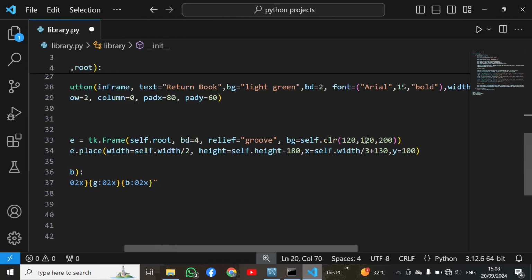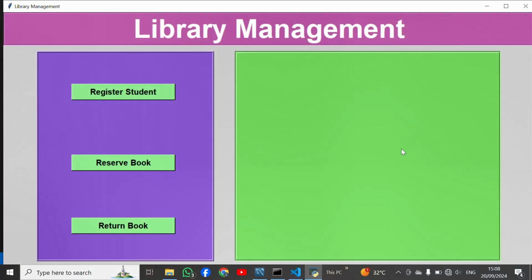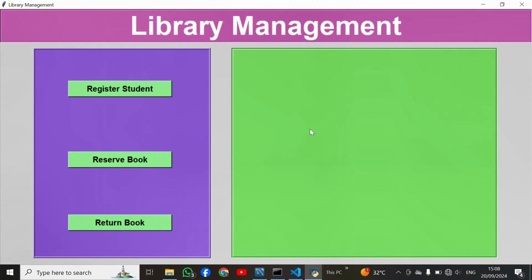Okay, I will increase the green color. Here I will set 220 and I will decrease it. Okay, and I will save it and then I will execute the project, and now this is our output. Now this is looking very beautiful with this contrast.